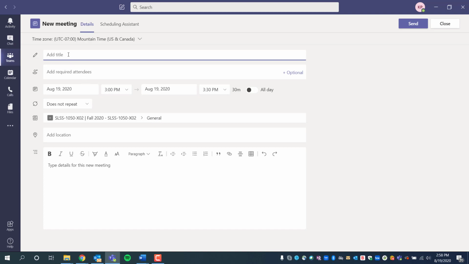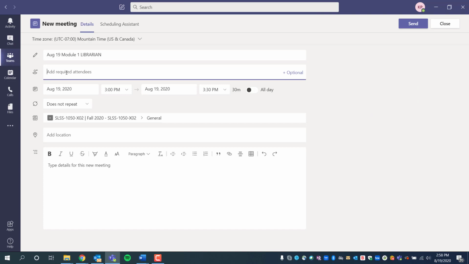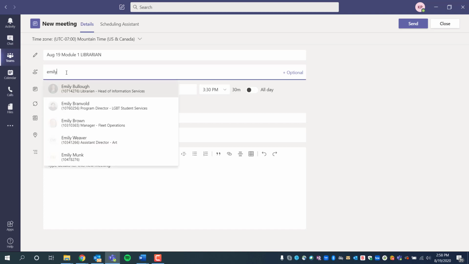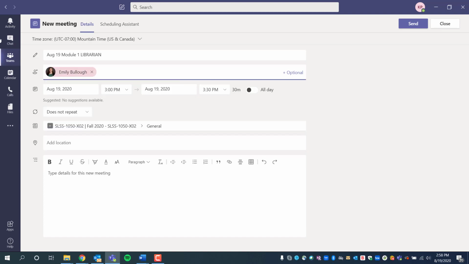And we'll go ahead and name this, maybe this is our AUG 19 Module 1 meeting, and I might even add librarian, so that we know that we're going to have a librarian in today. Under required attendees, you're going to go ahead and enter the name of the librarian that's been assigned to you or the librarian that you're working with for this section. So if Emily Bullo is my librarian, I can go ahead and add her there.